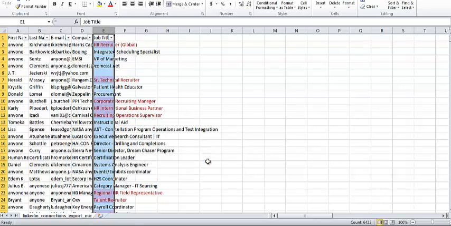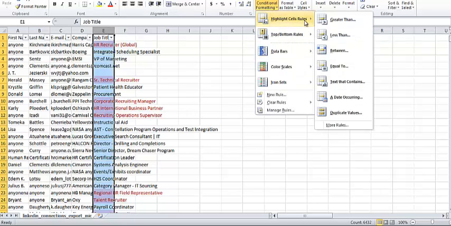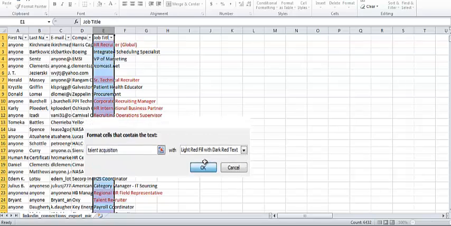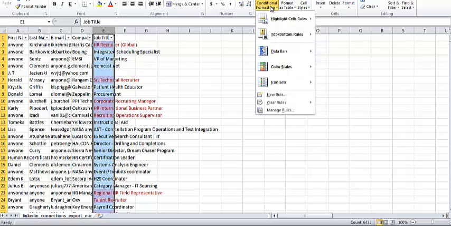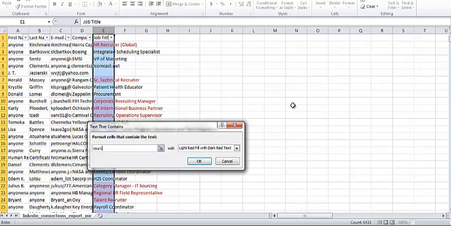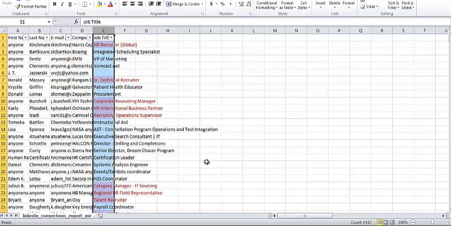Even though the word is recruiter, I don't want to miss out if someone typed in recruiting or recruiter. So this enables me to capture both. And again, I'm going to go to conditional formatting and highlight cell rules, text that contains talent acquisition. And highlight cell rules, text that contains source. And I didn't put the E at the end of it just because someone might have put sourcing, sourcer. And again, I'm just trying to make sure that I capture everything.